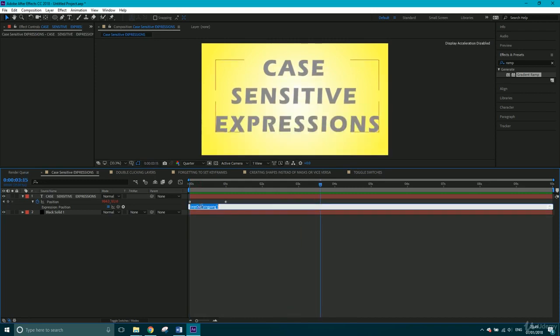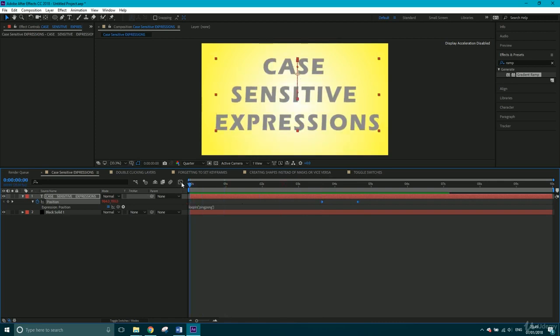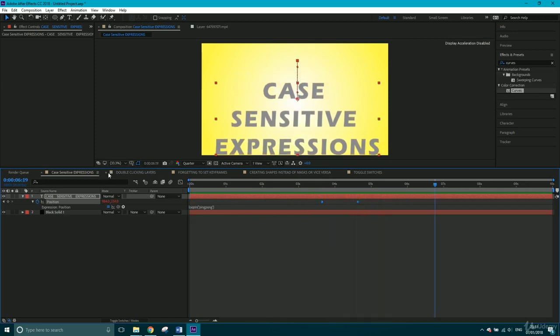And you can always do the other one, loop in ping pong. What that'll do is it'll do the ping pong until it gets to the end of these keyframes. So it'll stop once it hits the end there. Okay, so let's move on to double clicking layers.